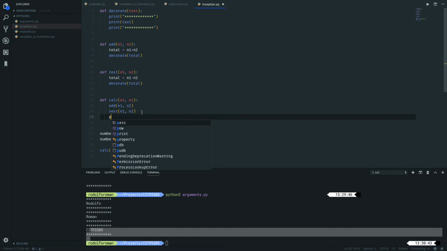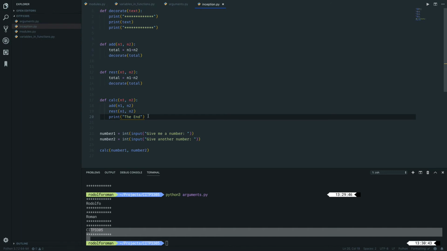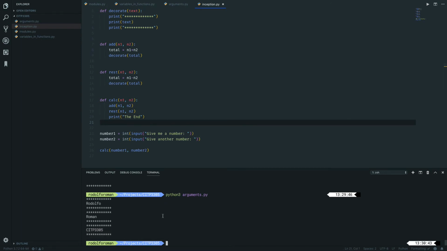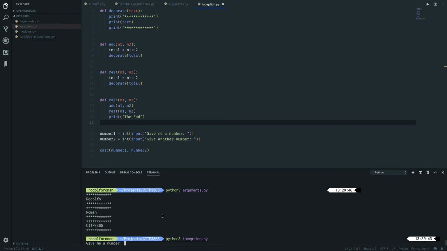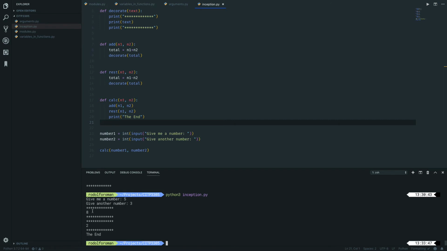Let's print the end. Let's execute this. It looks complex, but you're going to see that it's actually really simple. Inception. So we give it a number, let's say 5. Give it another, let's say 3. The sum is 8, the rest is 2, and then the end.